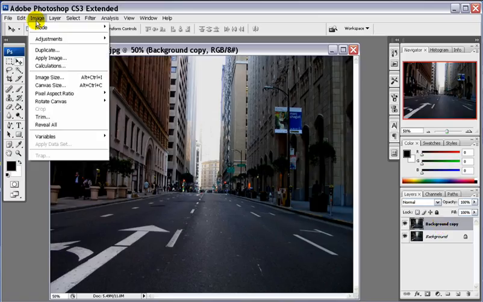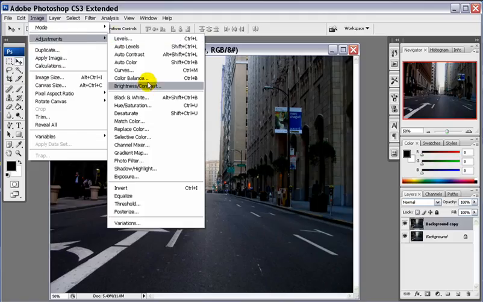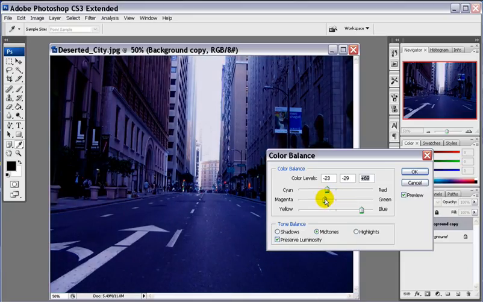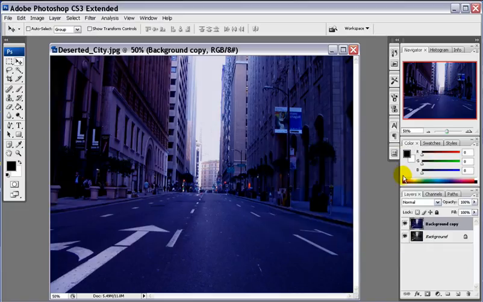I'm going to come up here to Image, Adjustments, Color Balance, and I'm going to bring in more cyan, more green, and a lot more blue to this image. Actually, a little less green. We want this thing to look pretty blue. It's pretty good settings right there.